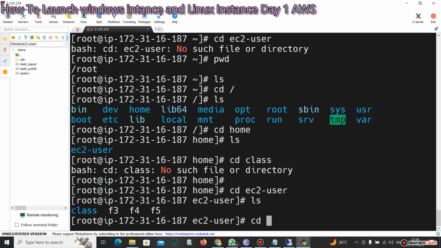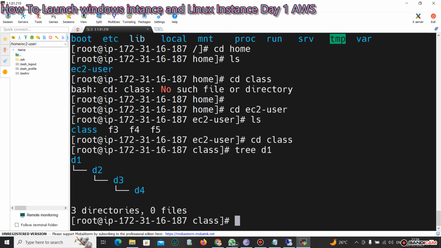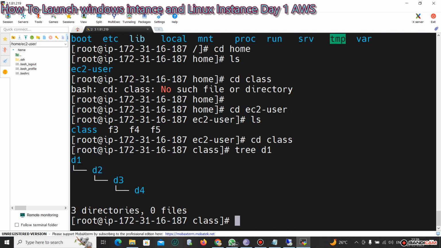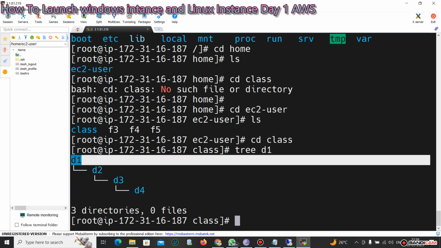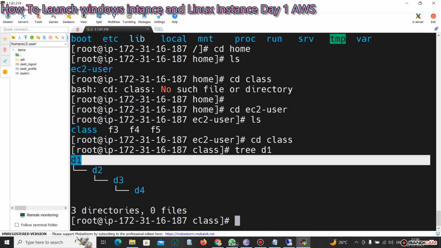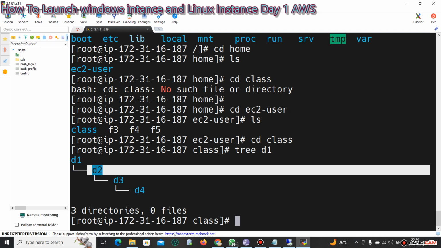Okay, cd class, again I am in the class directory, tree followed by d1. See, now it is showing me the hierarchical structure of that parent directory. How many child directories are there? D1 is the parent directory, D2 is the child directory for D1. So the tree command shows us the hierarchical structure of the directories. In this way, whatever directories are linked with this D1, it will show all of them.